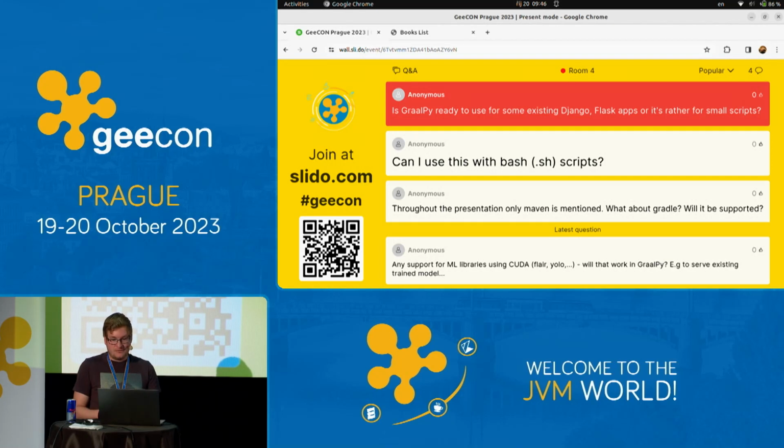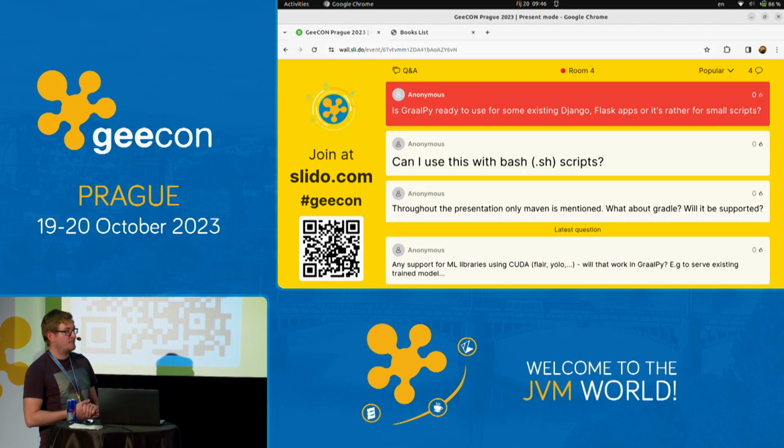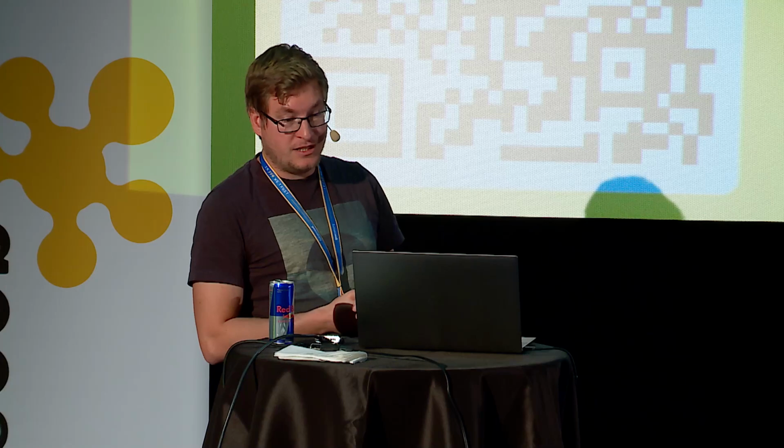Is GraalPy ready to use for some exciting Django or Flask apps, ready for small scripts? It depends. I would say definitely for small scripts, it works great. It does run Django and Flask. We've tried it and it works. But it will have rough edges. Don't expect to take a large Flask or Django app and just run it without any issues. But if you try, and if you have some success, talk to us, share the results. We are doing this in our labs too.